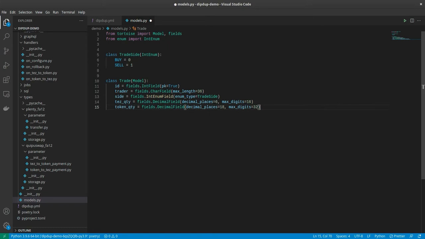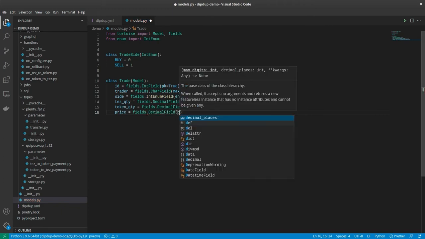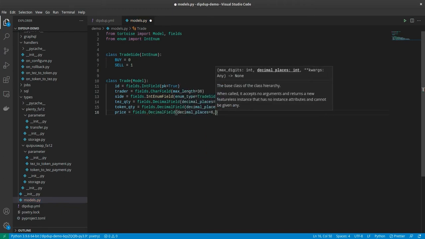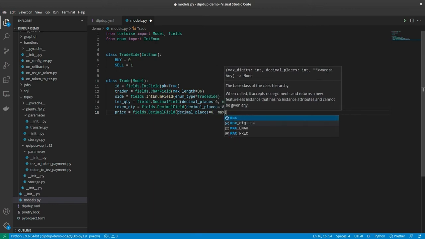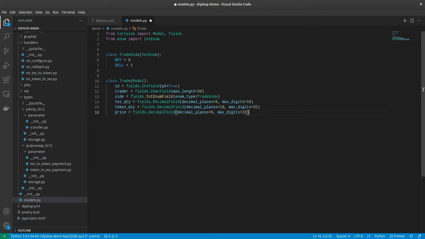Naturally, we will also require trade price, which is basically Tez quantity divided by token quantity, and it's also in Tez, so we are having 6 decimal places, and let's take 32 digits in total as well. What else should we add? Naturally, we have the block level when this operation was included into the chain, and also timestamp, which is a time mark for this particular operation.